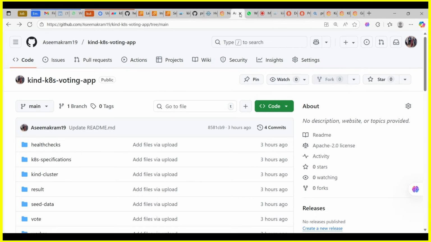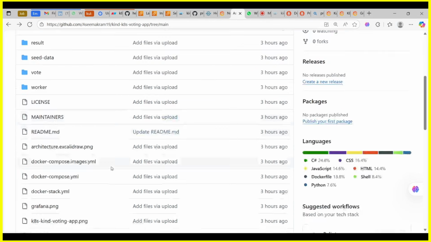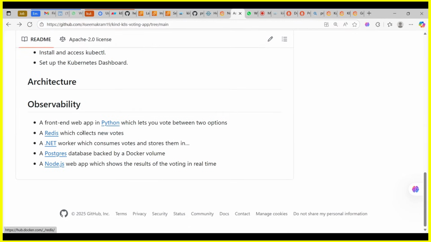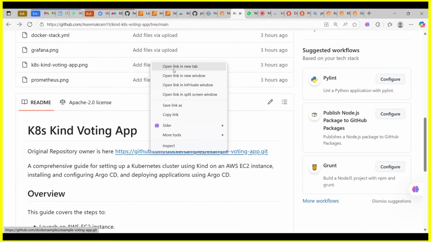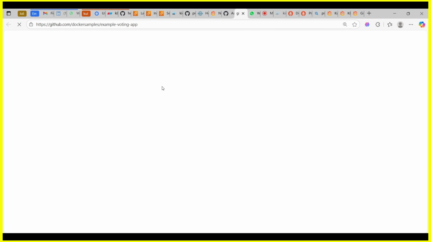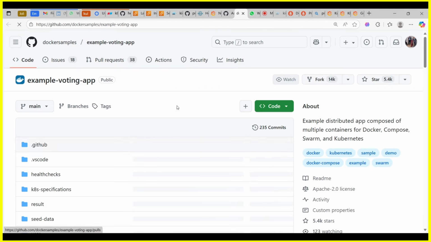Okay, for that, what I can do is go and there is one application which is a voting app. Basically it is created using different stacks. Redis is used as a cache to collect the new votes, .NET for the worker, Postgres as the database, and Node.js as the front end for this application, right? The vote front end is written in Python and a different web app is written. So multiple stacks have been used for this application, and all the rights for this application go to the person who has created this repository.